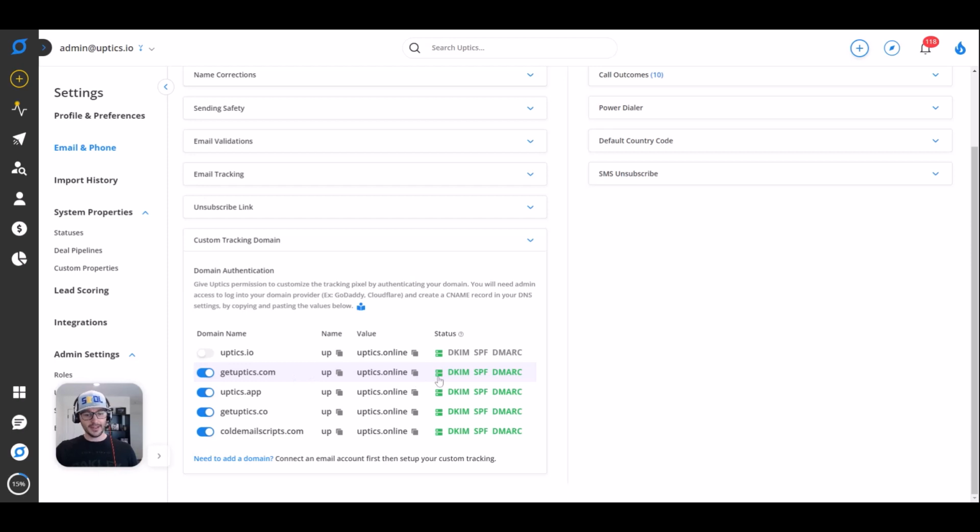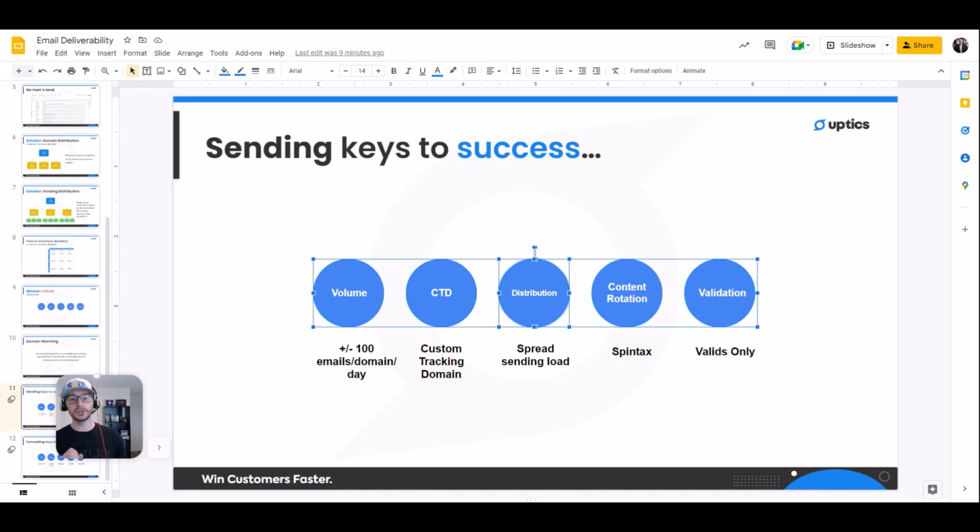You toggle this on, and then we're going to automatically check those DNS records, the DKIM, SPF, DMARC records, to ensure that they're valid and everything's good to go. So super easy. The next big piece is distribution, that sending distribution and spreading the sending load.